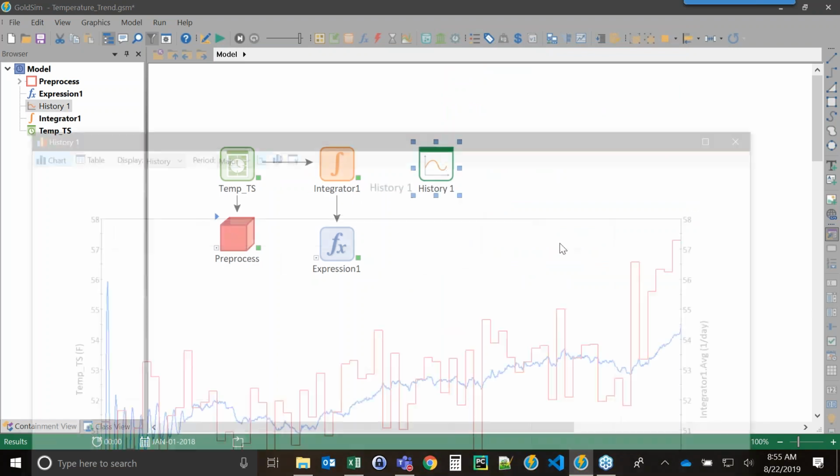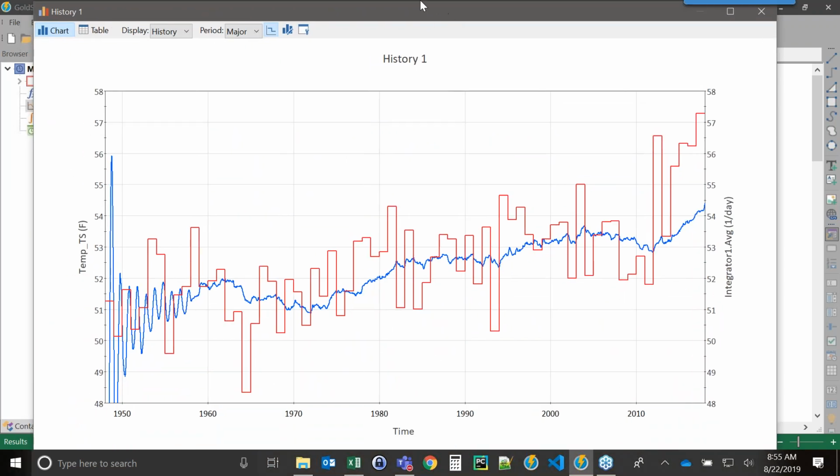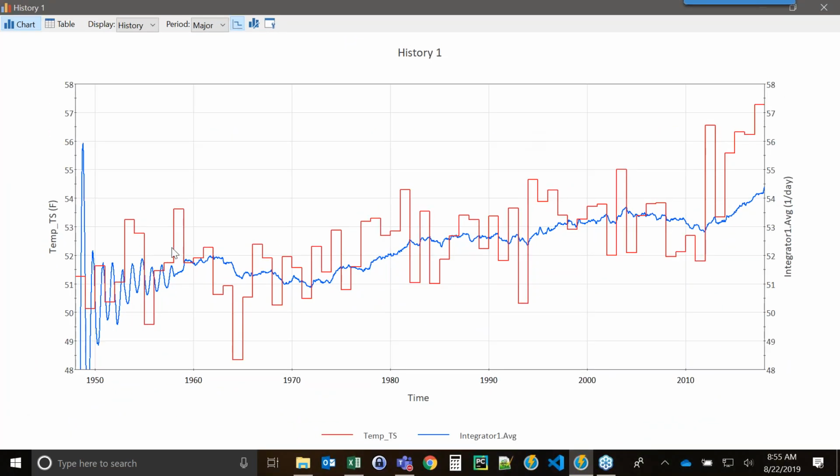So now when I look at the time history, you can see that we have the temperature changing over time. I'm looking at annual periods here, and the integrator is calculating on a daily basis the 10-year moving average. And with something like this, near the end of this run, you could see a moving average that you could use as a trend going forward.